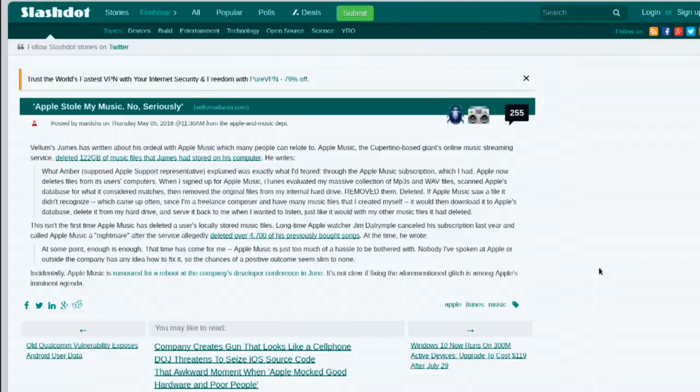What Amber, who is an Apple rep, explained was that the Apple Music subscription had, in an attempt to upload the music, then removed them from the hard drive, had deleted them when it saw files that it didn't recognize, which was a big bummer because as a freelance composer, it was music that the author had created themselves. So the fact that Apple didn't recognize it would be expected, and it deleted them. This isn't the first time this has happened when Apple Music has deleted a user's locally stored music. Longtime Apple watcher Jim Dalrymple canceled his subscription last year and called it a nightmare after the service allegedly deleted over 4,700 of his previously bought songs.